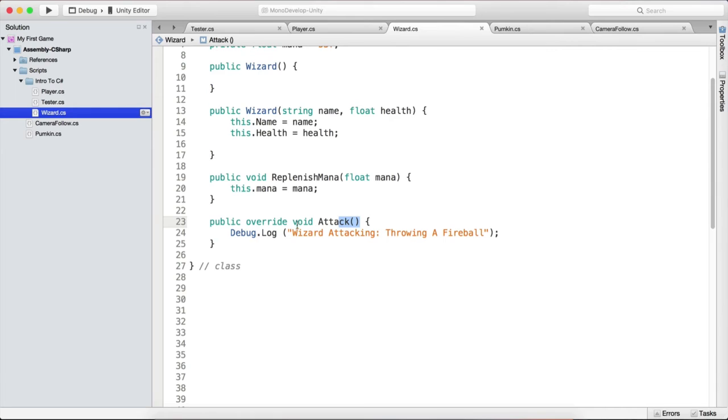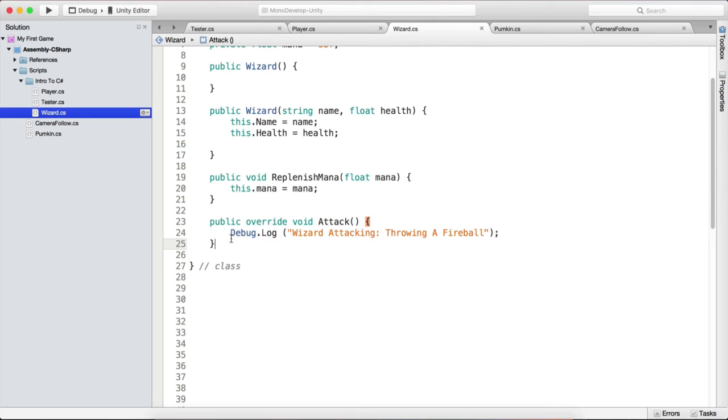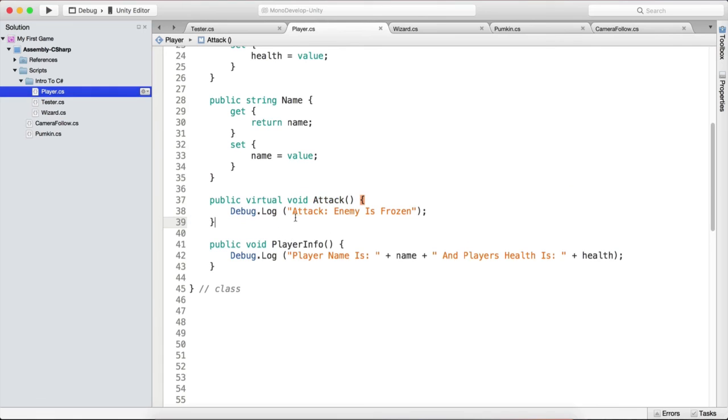If, however, it is defined to be like int, so it returns an integer, then you will need to define it that way. The same way as you have defined it here in your parent class, you define it right here. But the implementation, or the code that is inside of that function, will be different for your child class. In this case, wizard is attacking by throwing a fireball, but the default attack is we are freezing an enemy.